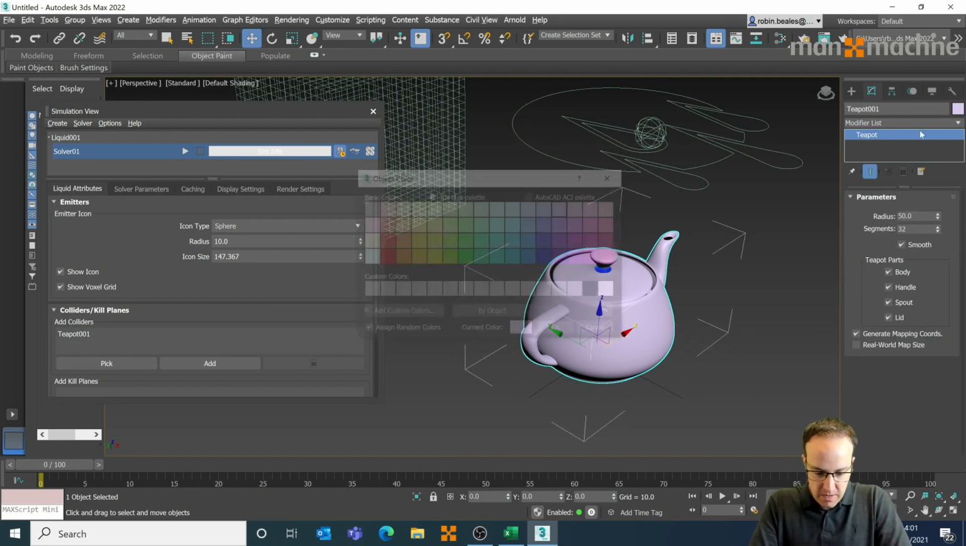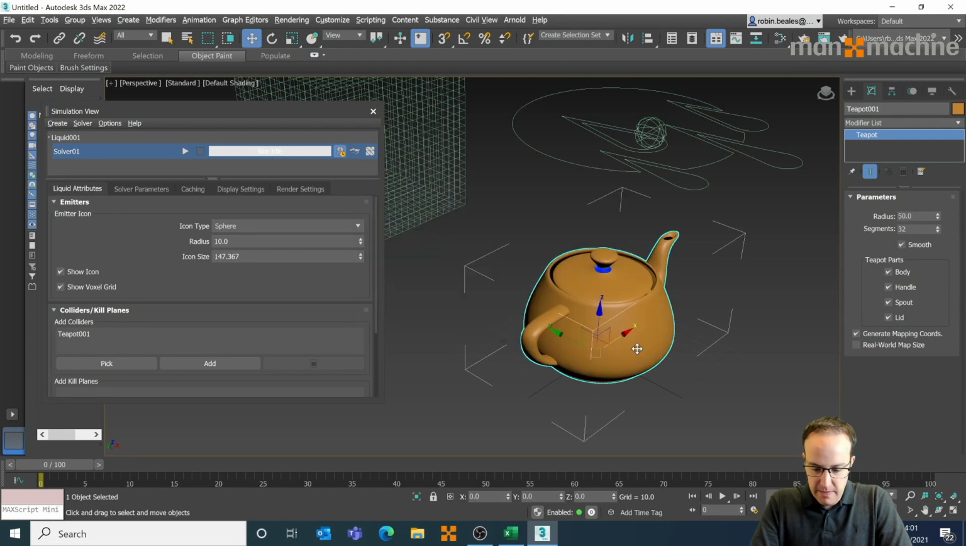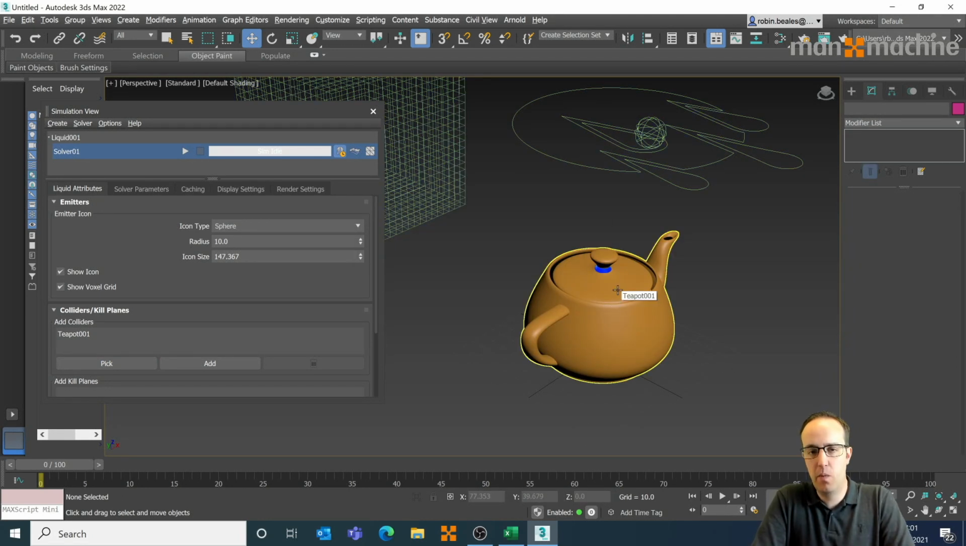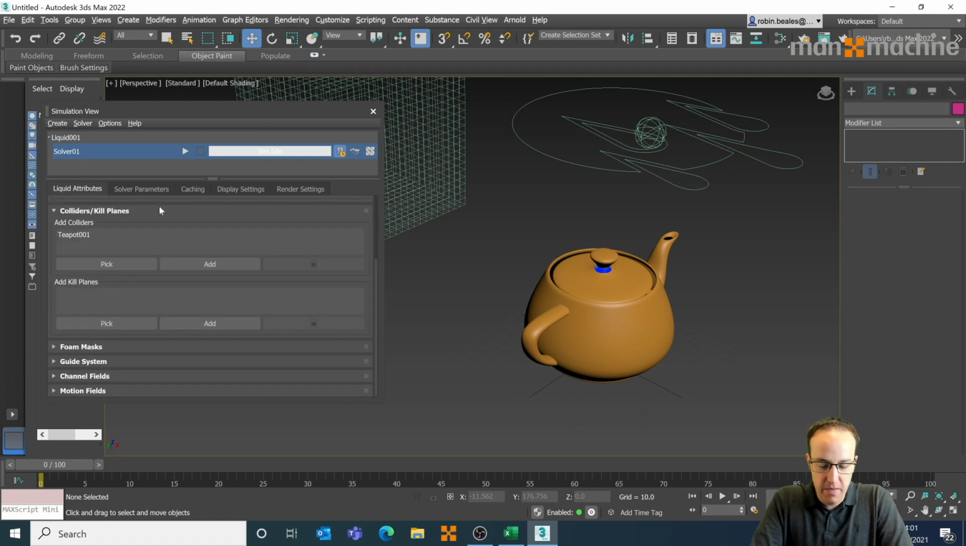Goodness me, almost forgot to make that a nice Man and Machine orange. There we go. So we've got one collider. We can have as many colliders as we want to, but in this case, we've got one, and it's the teapot. We don't have any kill planes. We don't want to set up any masks for foaming, or any guides or anything like that. So literally, we have placed some fluid, and we've selected a collision object.